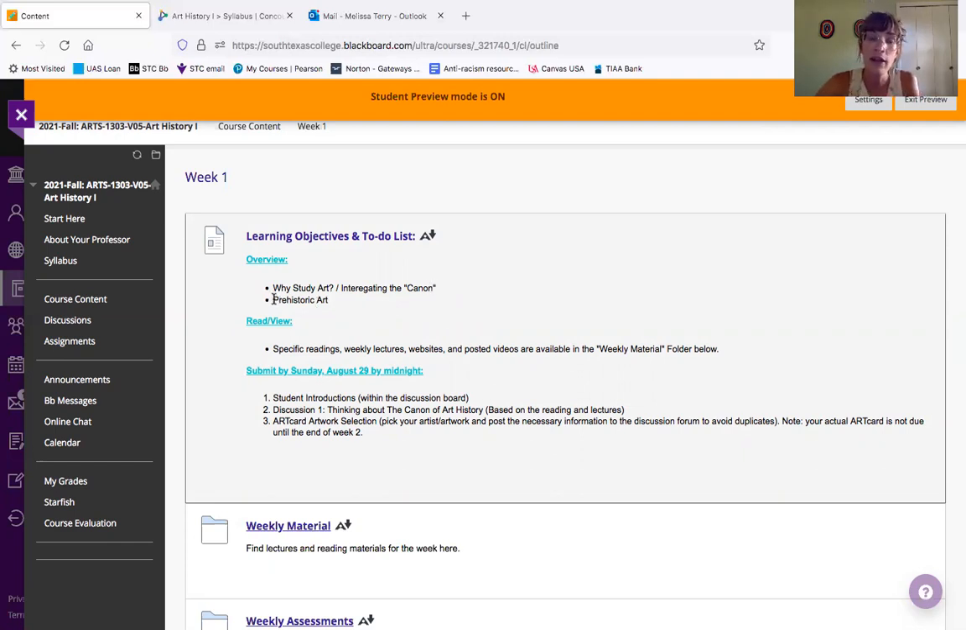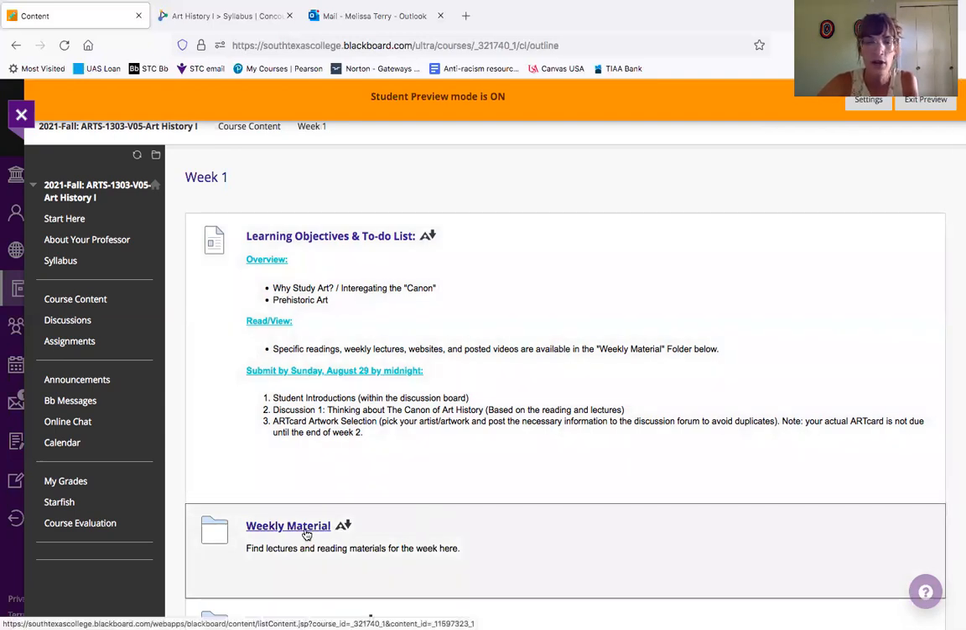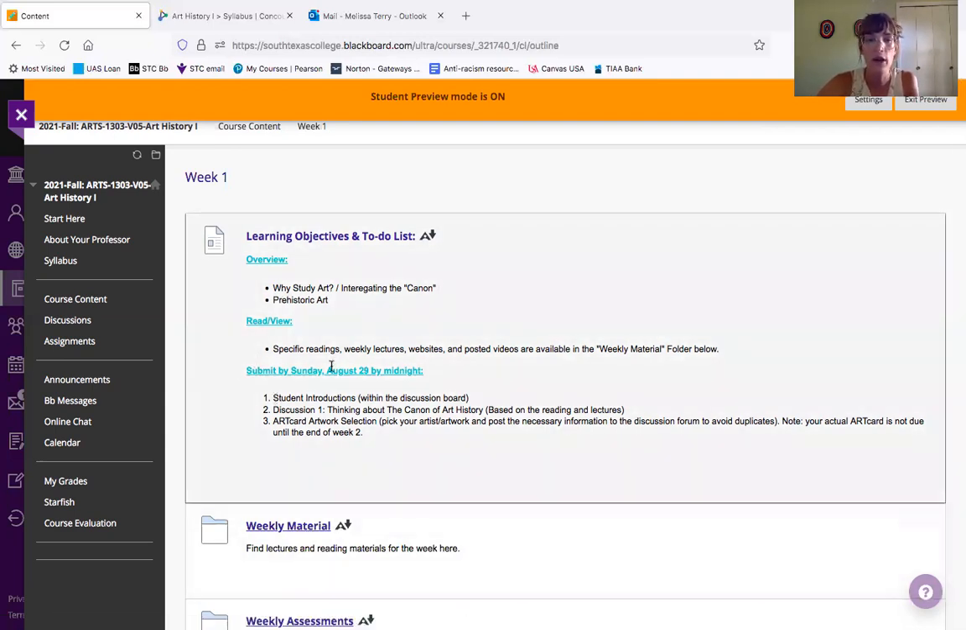And then we're going to get right into it with prehistory. So that's where we're starting here with prehistoric art, with week 1. Specific readings, lectures, websites, all that kind of stuff is in the weekly material folder. You'll click there. And then, of course, what is due this week? It's always going to be here on the week 1 intro page. Submit by Sunday, August 29th. That's this coming Sunday. So you have all week to do this.